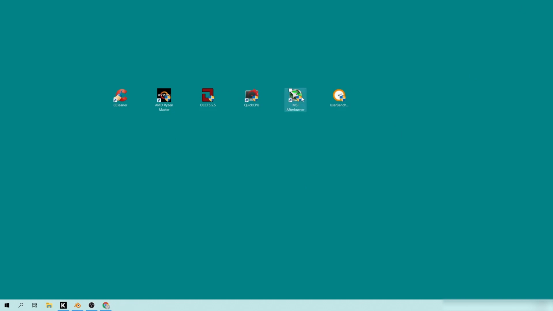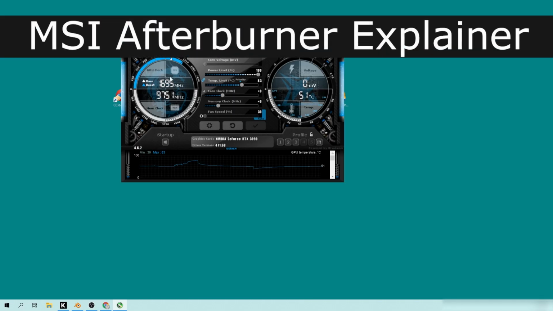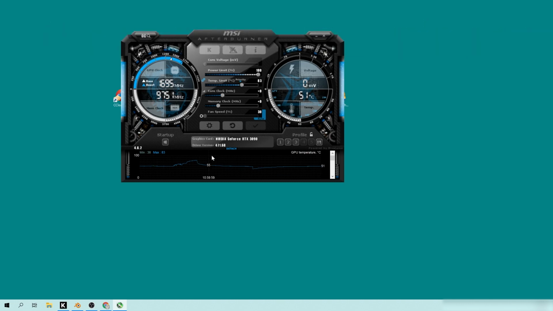So to begin with, I'm not going to show you how to install these things because that's pretty self-explanatory at this point. Hopefully you guys know how to install things into your computer. So what we're going to do is open up MSI Afterburner and take a look at this. Yours should look something like this, where you have a little dial over here on the left and a dial on the right, and you have a sort of monitoring software down here.